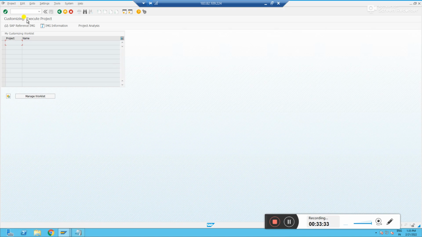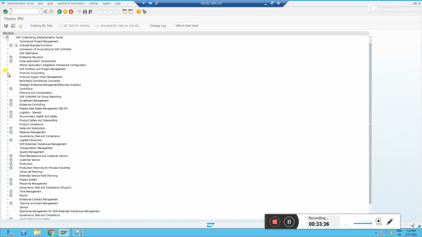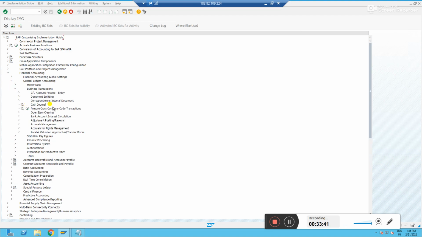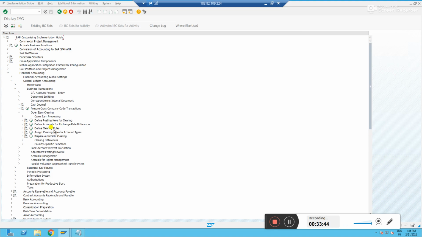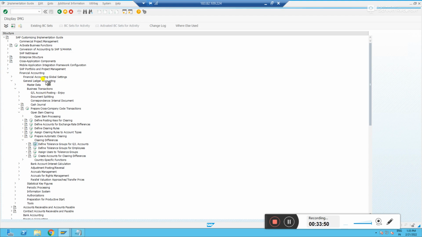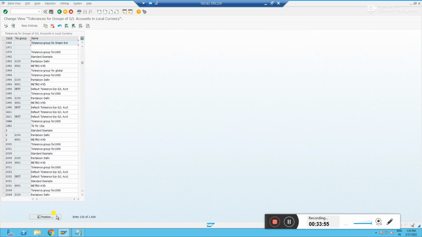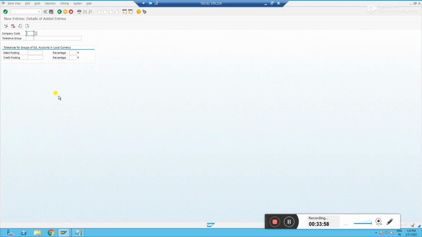Let us go to SPRO, financial accounting, general ledger accounting, business transactions, open item clearing. So clear differences, define tolerance group for a GL account. We just need to define one. Let us check whether we have 1951, my company code. I don't have it. That is the reason I got it. 1951. Group, leave it blank. If you define a group, we need to assign it and it will make a confusion. At least one blank group you should define. GL clearing.